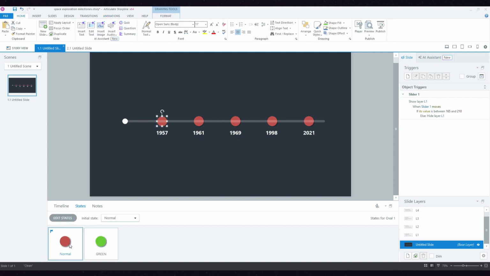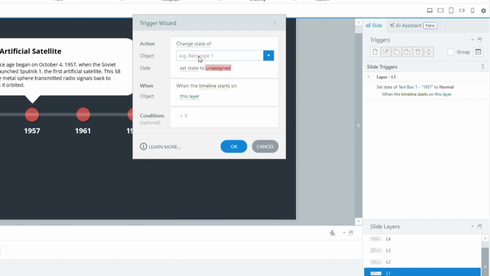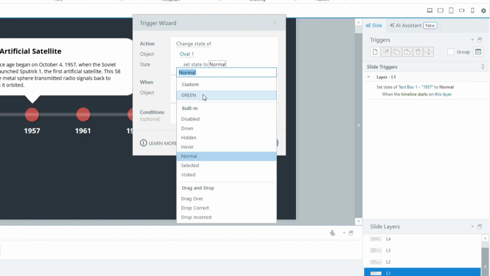And the other thing I need to do is turn the red circle to green once the layer has been visited. So I'm gonna add a trigger to change the state of the circle from normal to green when the timeline starts on this layer.